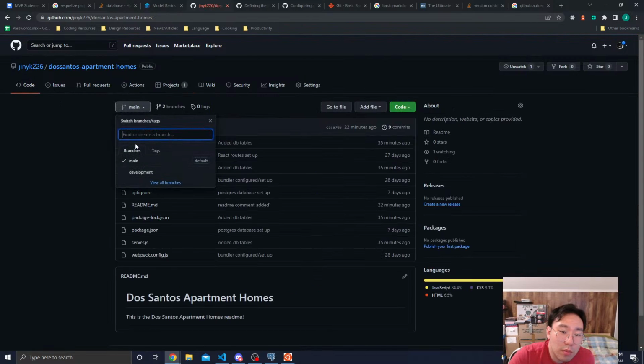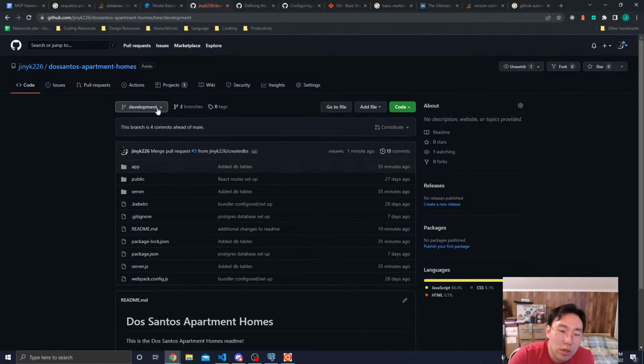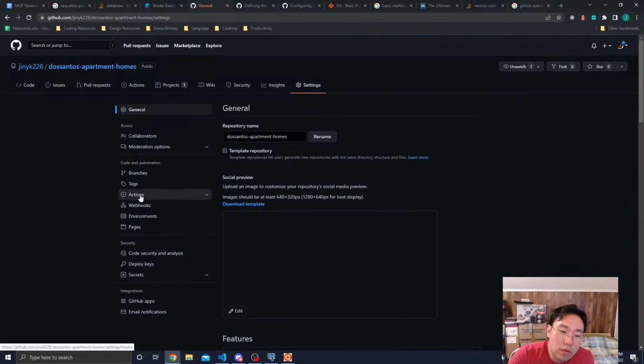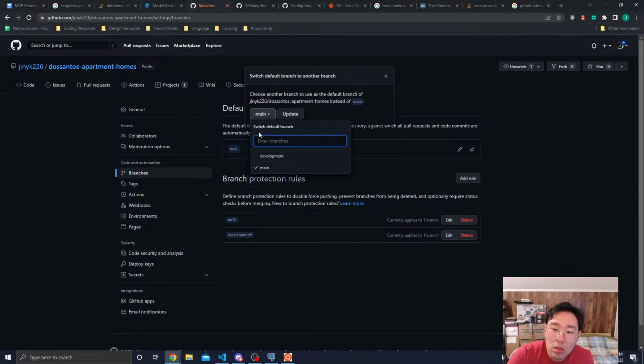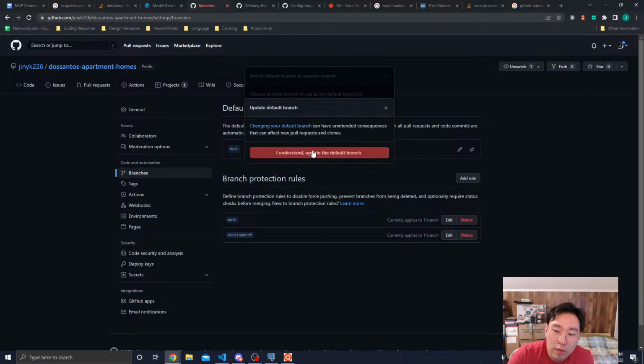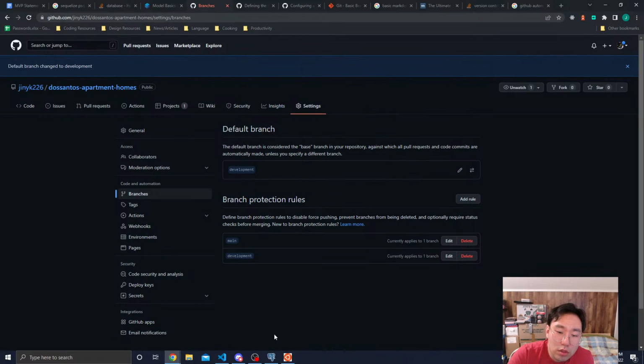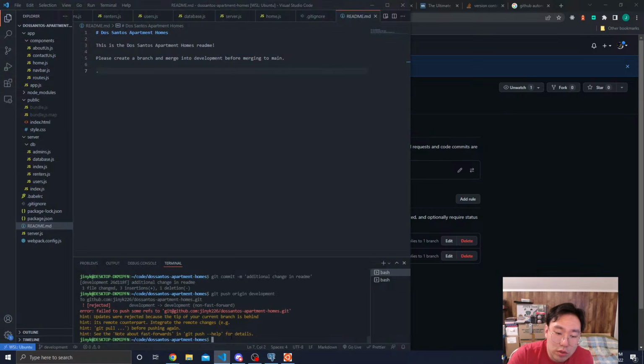Now with these two rules set back up, I want the default of when I create the branches to try to send a pull request over to development rather than main. And I'm curious if that means I need to go into branches here, switch this, and update it to development. Okay, I understand. Now development is my main branch.